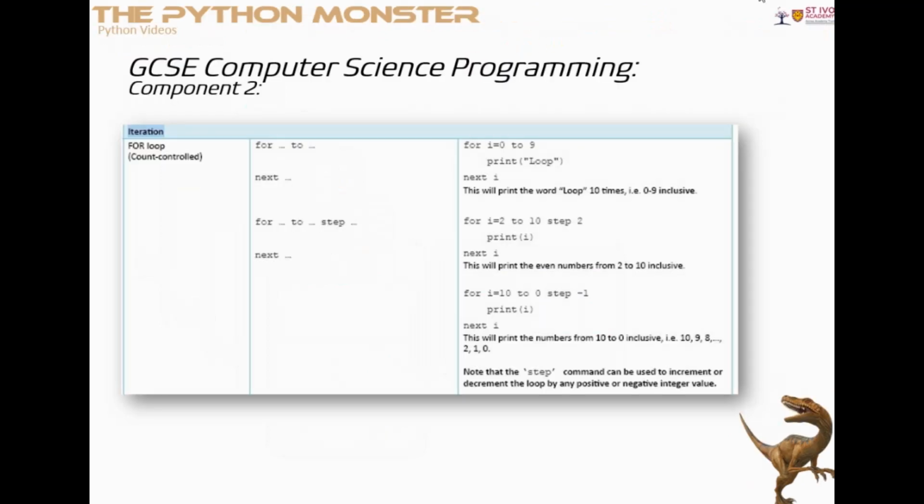So before we jump in, I just wanted to clarify the scope and expectations when it comes to for loops, or count control loops as they are also known. On the screen you will see a screenshot of an extract from the OCR spec for component 2, which is the programming component of your course. This is the scope of the syntax you need to know for count controlled loops, and we will be covering all of this in this video.